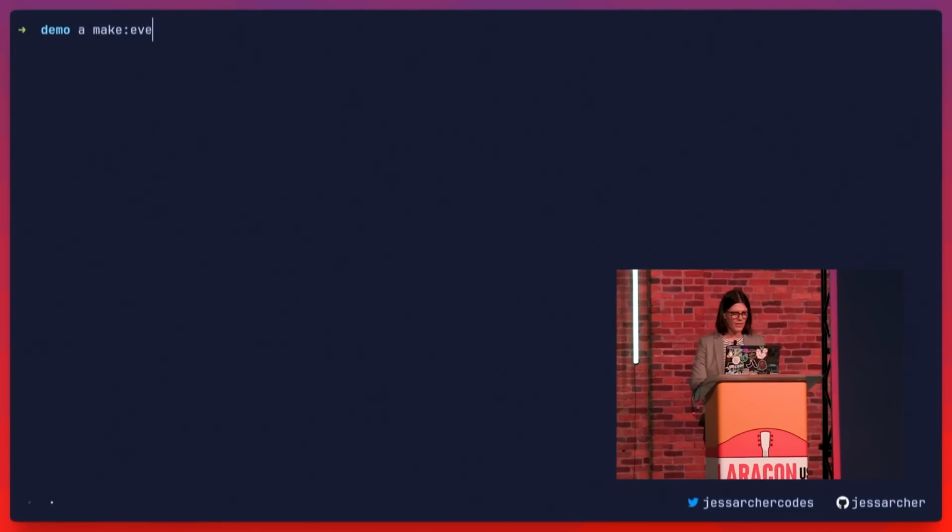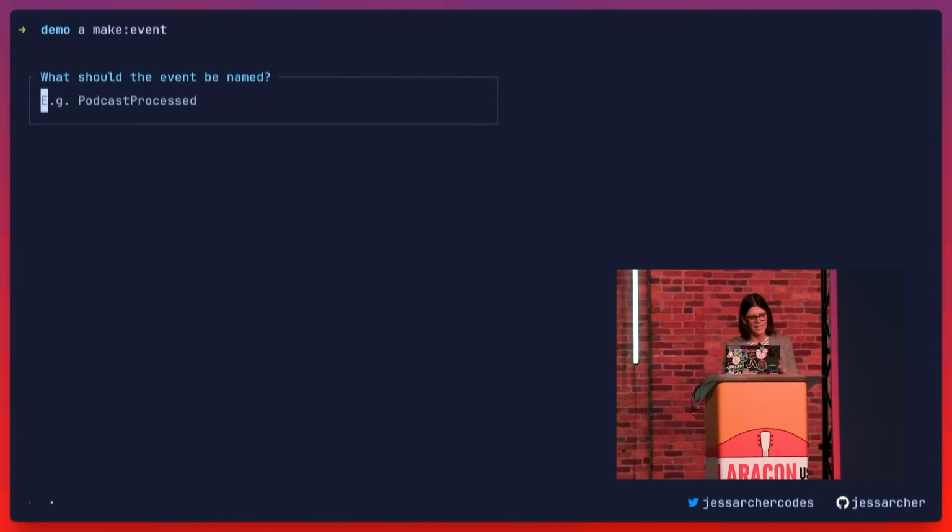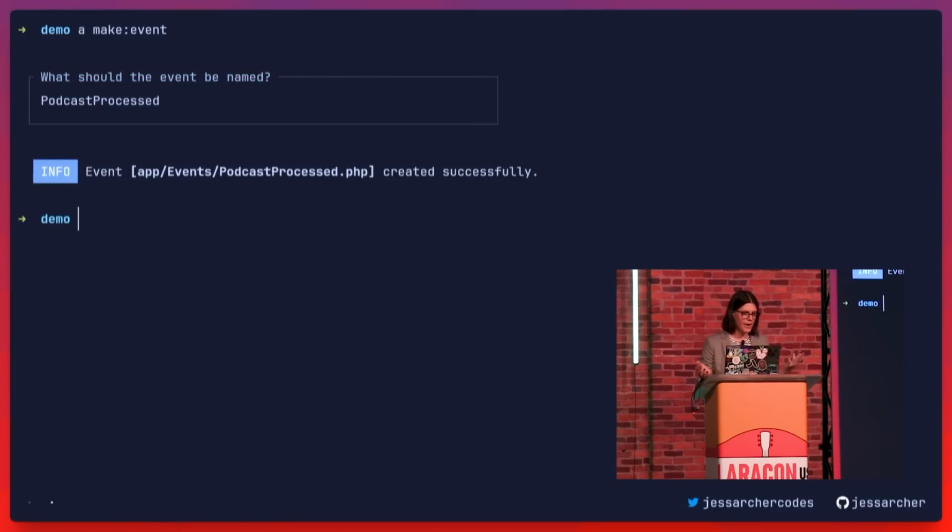If we go make event, I really like this one because when I create events, I always go to the Laravel docs to find out, what's the convention for naming an event? Is it past tense, present tense? How does it work? So we've got these examples that come straight from the docs. In this case, it's in the past tense: the podcast was processed. So let's use that example, podcast processed, and we have our event.